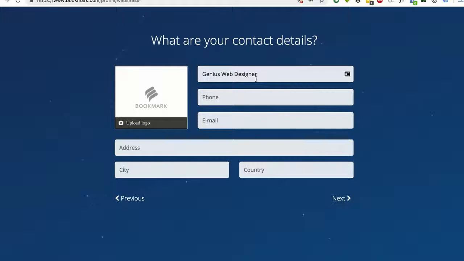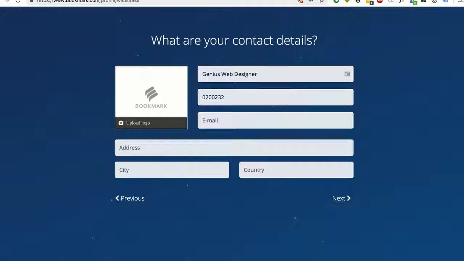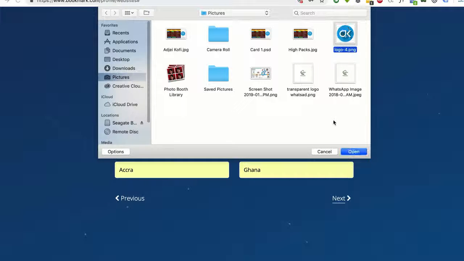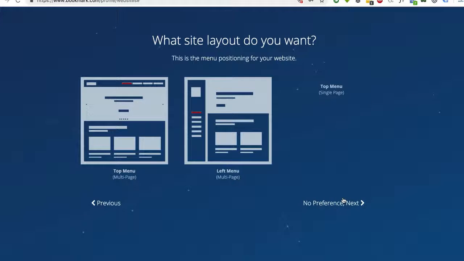Now we ask you for your contact details. This is very necessary, because when you add a form to your website and people contact you via email, for instance, it should come to a certain email address. So I'll use my email here, and my random number 02003274. Again, you can use any email you want. It's not necessary that you put in the right one. Let me add my logo, because I think I have a logo saved on my desktop or pictures. Alright, let me use this logo. This is my logo from my website. So I go to next.